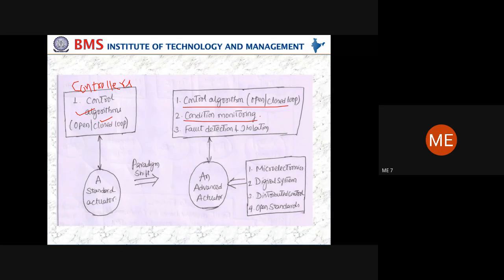Okay, so it says what? It says there is some problem going to occur in the near future. Then you take the precautionary measure today so that the future is going to be safe for you. So that is what is called condition monitoring.